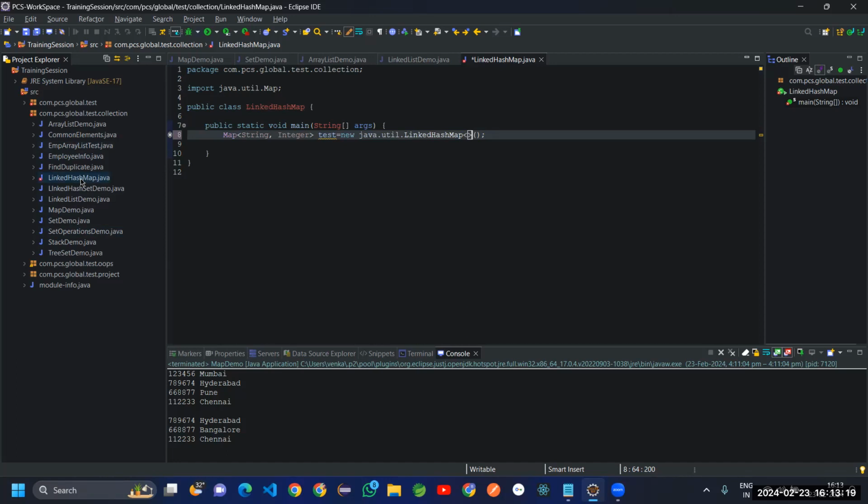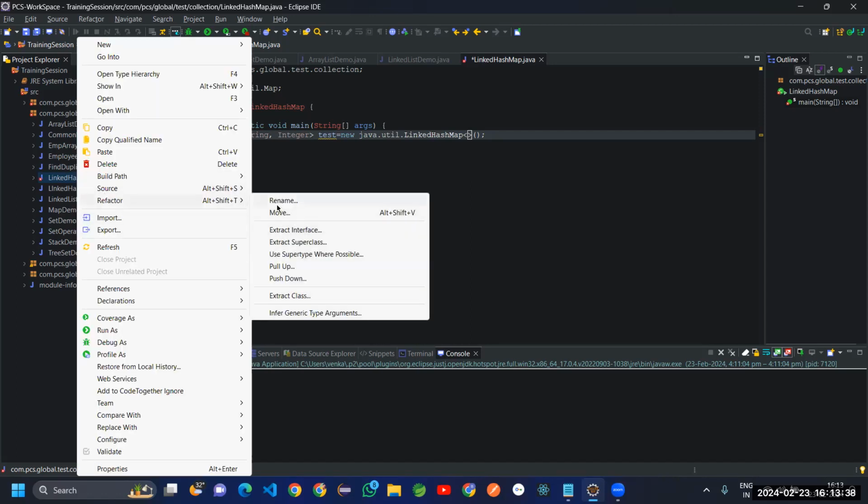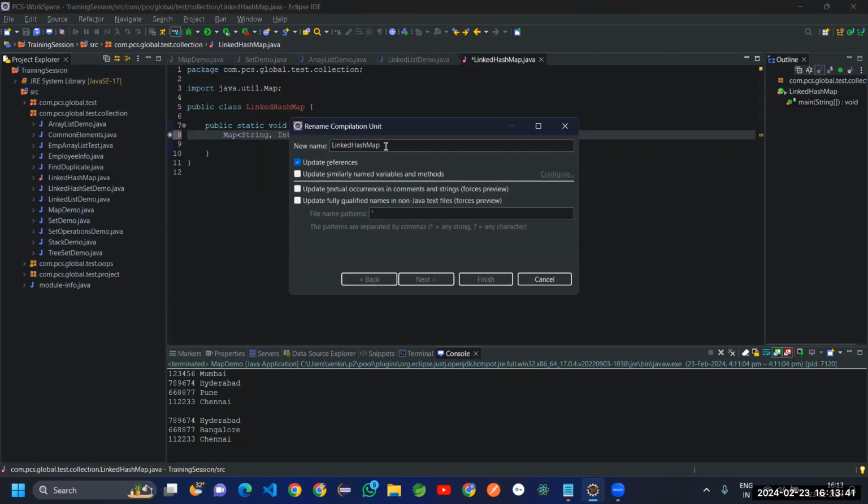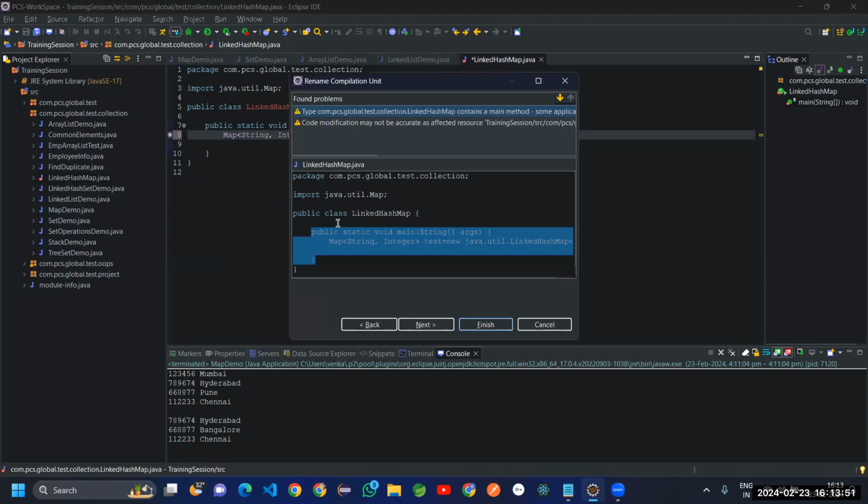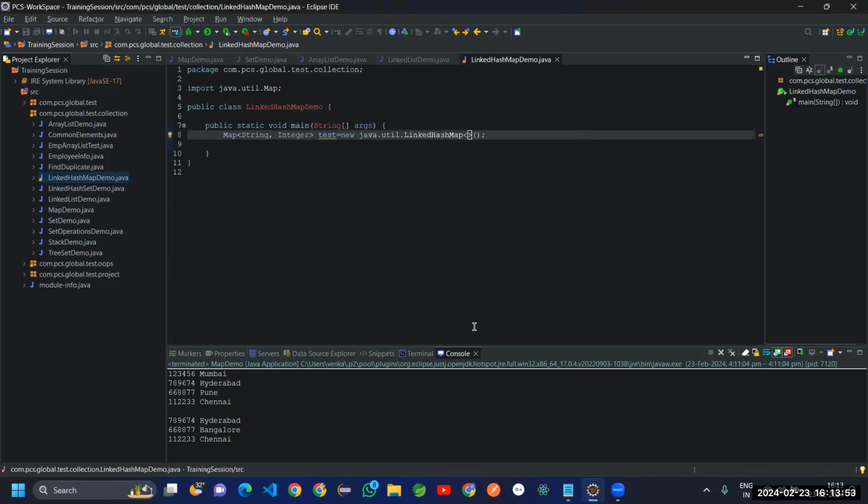Okay, we need to define LinkedHashMap. Here we are using the inbuilt keyword as our class name, so that's why it is showing an error. You can refactor and rename it. So, LinkedHashMapDemo. Finish.